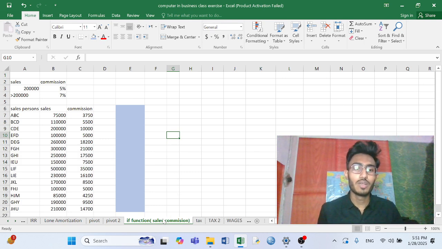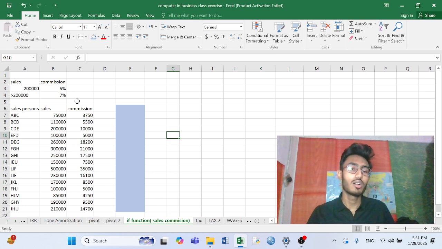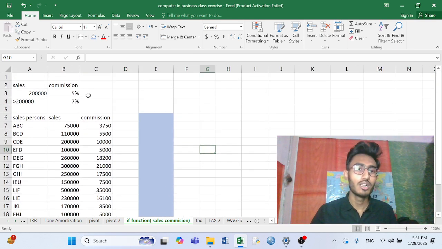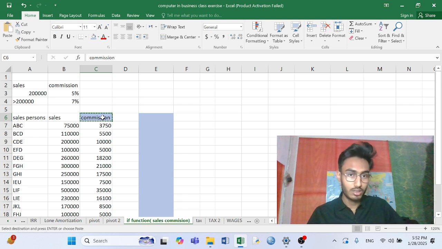Then we have our IF function. Well, lots of basic calculations depend on the IF function, as we see here with our sales and commissions. The sales below 20,000 get 5%, and above that, up to 20%, is 7%. Here we have lots of salespersons and their sales. Now we're gonna calculate the commission. I did it before, but again I'm going to do it here.